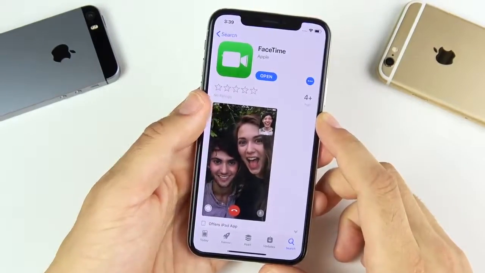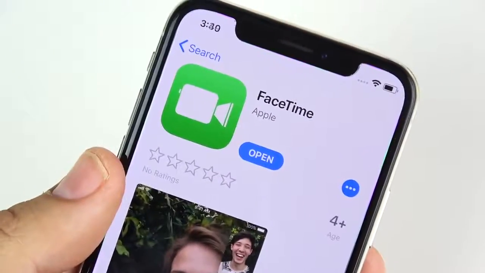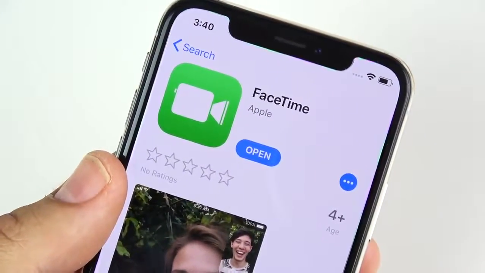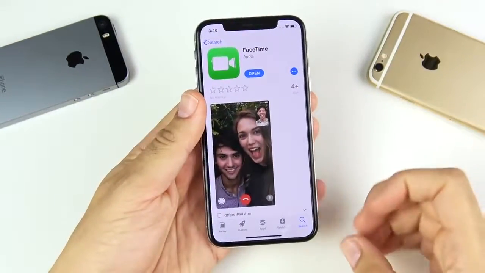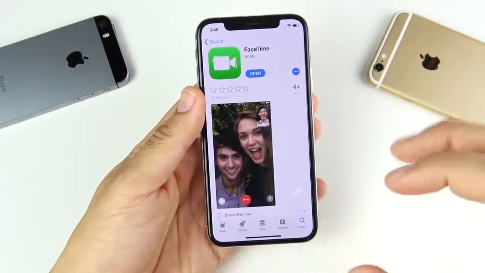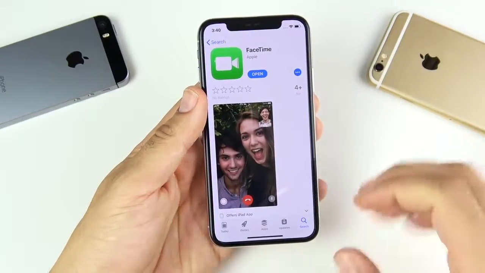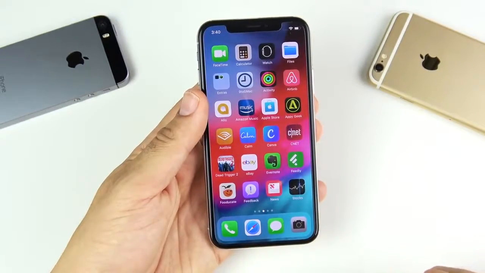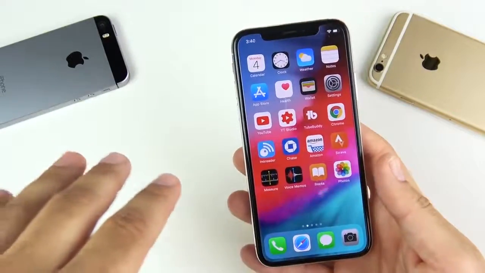And finally, you can do a group FaceTime in iOS 12. Now, Google Hangouts can do 25 people. This can do 32 people in iOS 12. So I can see this being very useful if you have multiple people that you want to group chat with, but you want to do it FaceTime style. This is going to be a really nice feature here. So keep that in mind. Multi-user support for FaceTime.